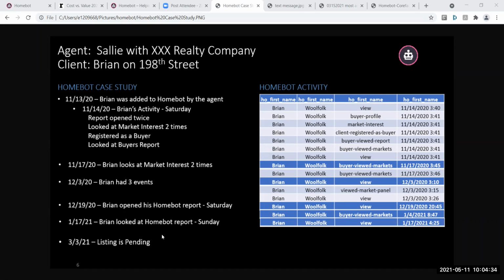The HomeBot report happened to land at the right time, showed him the information he wanted, and then in turn got his wheels thinking about trading out that property, doing a 1031 exchange and upgrading into a bigger property and letting this property go. And as a result of Sally putting out the HomeBot report, guess what? She not only received the listing, she got the purchase on the other side of this.